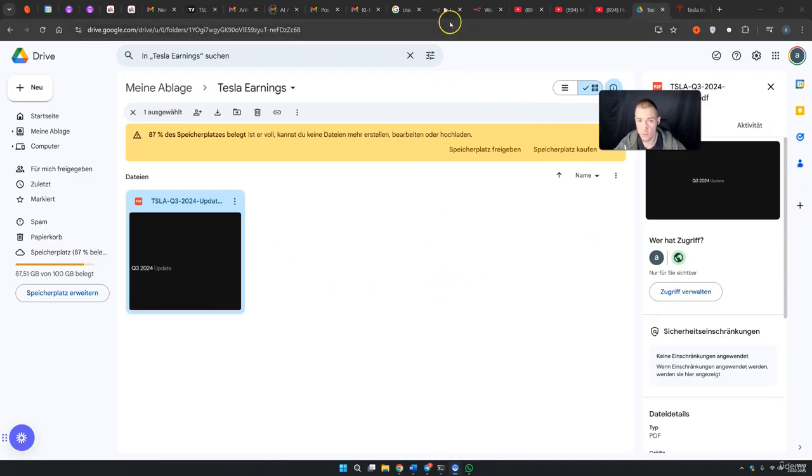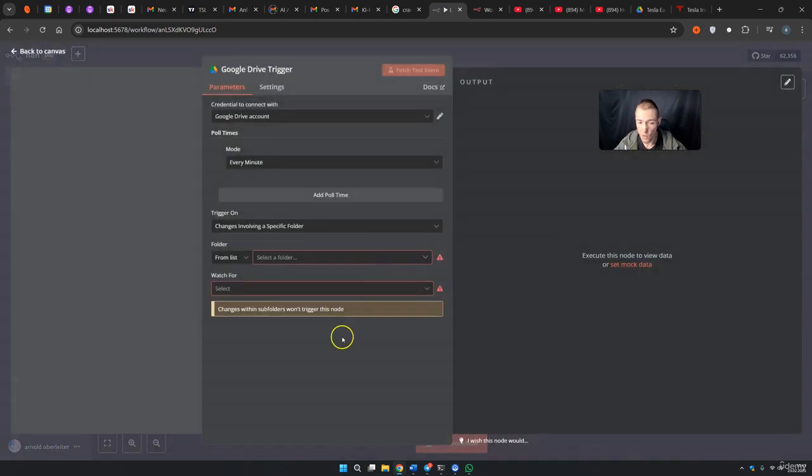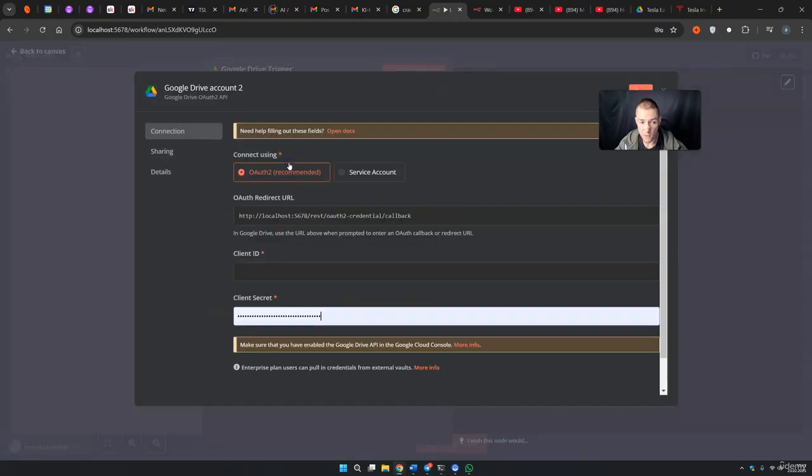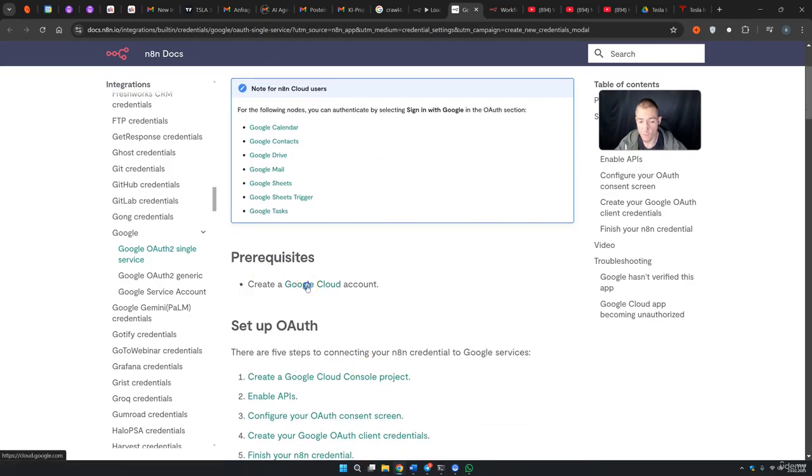As soon as this is included, we come back to N8N and we press of course on our Google Drive trigger node. I have already connected my Google Drive account, but because I see all the time problems here, we do this step by step. We press create new credentials if you do not have any credentials. You go on to the documentation. This is always the same thing with this Google Cloud Console.